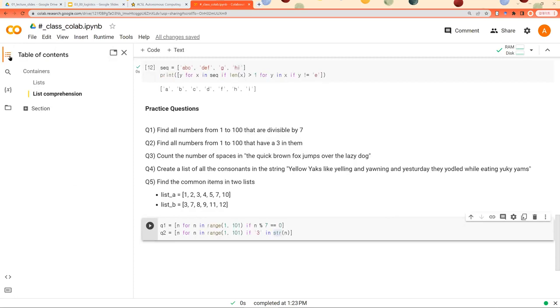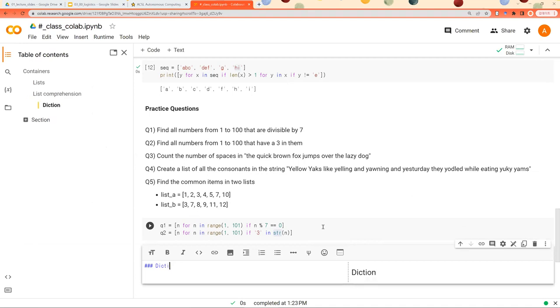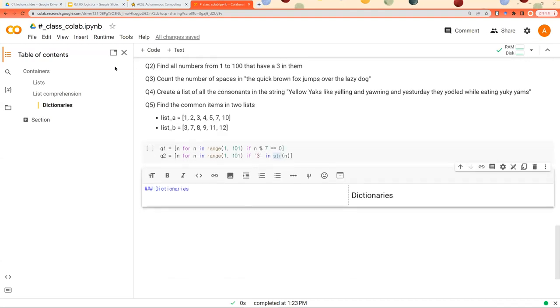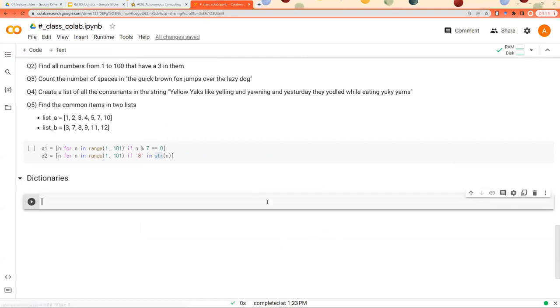All right, so up to this point, we talked about lists and list comprehension. And another type of containers is dictionaries. So from now on, I'm going to talk about dictionaries. So what are dictionaries? I'll show you some examples.